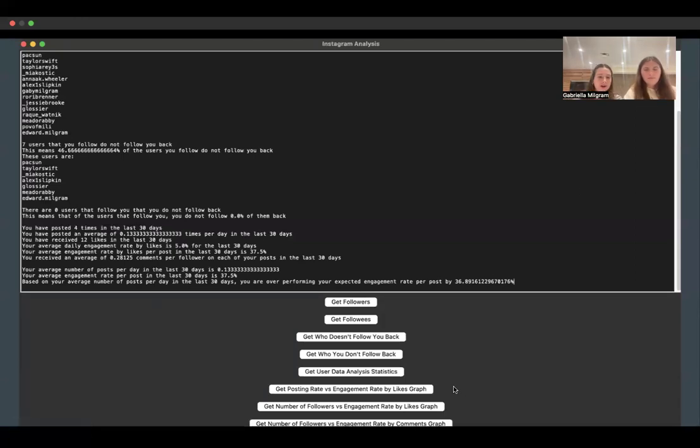So here on the bottom, you'll see how it displayed the average number of posts per day in the last 30 days is 0.133. Your average engagement rate per post in the last 30 days is 37.5%. And then based on your average number of posts in the last 30 days, you're overperforming your expected engagement rate by 36.89%. So it'll basically compare your data to the line of best fit and tell you whether you're underperforming or overperforming.